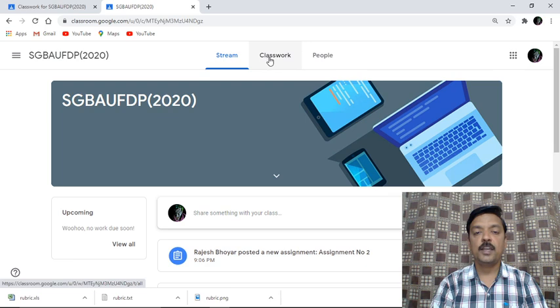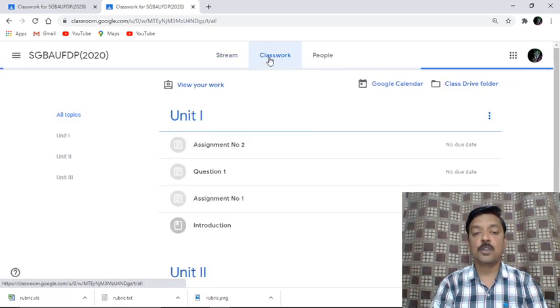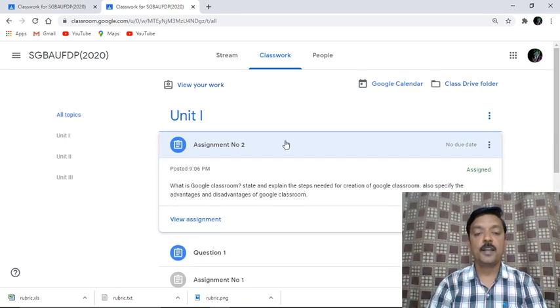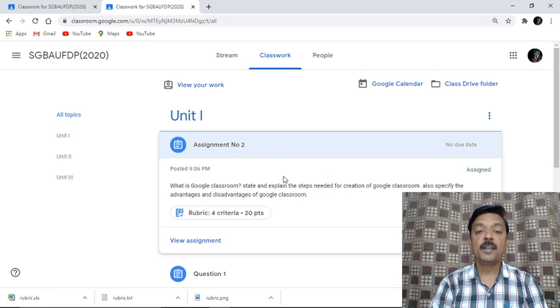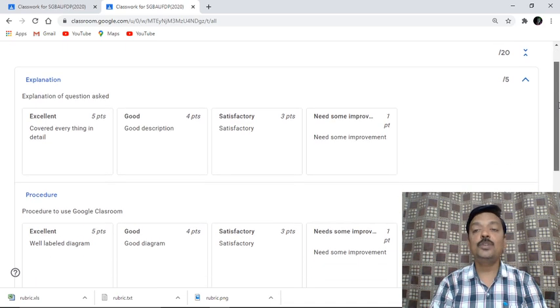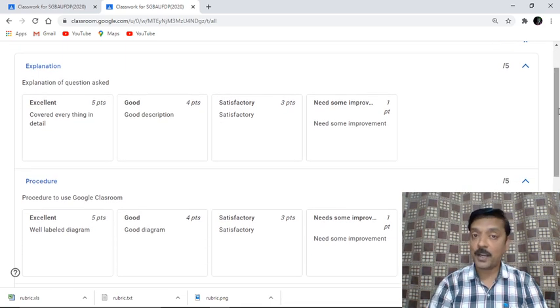Okay, again you can get it under the classwork also, under the unit number 1 also you have this assignment available, no due date. Okay, so straight away I am clicking on that assignment. Again under that assignment he is not only going to get the question, what is Google Classroom, state and explain the steps. In addition to that, he is going to get a rubric. So it is expected that a student should watch this rubric, he should click on that, so that he will get an exact idea how the marks are being allotted by a teacher to him.